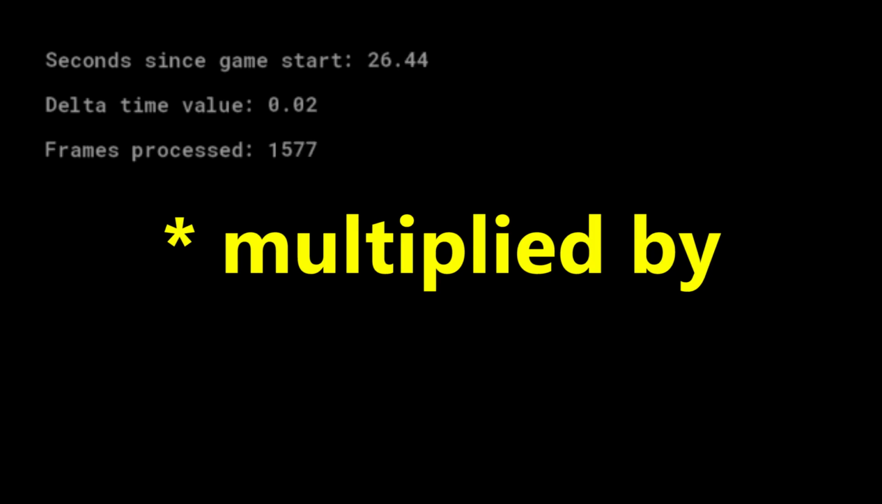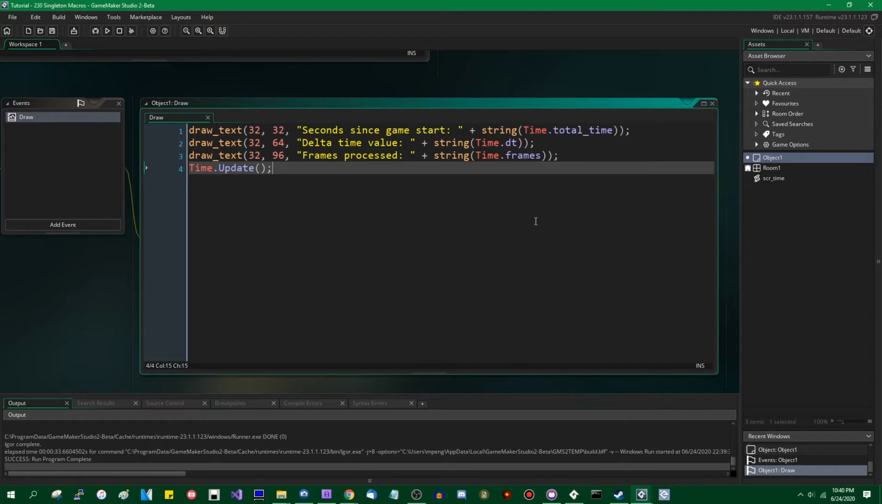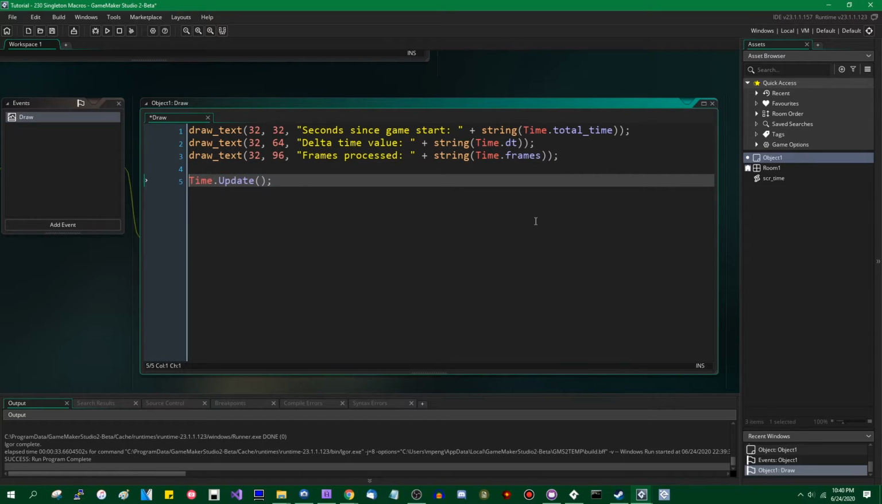The delta time value is about 0.02. This is running at 60 frames per second, so it's actually 0.016 repeating, but it's being rounded to two decimal places. You can see the number of frames processed, the number of seconds since the game has started. These values are all related, by the way. The seconds since game has started can be found by frames processed divided by the average delta time. That is a math thing. I don't think any of you came here from any specific math. You probably came here because you're interested in static classes. This would more likely be found in the step event.